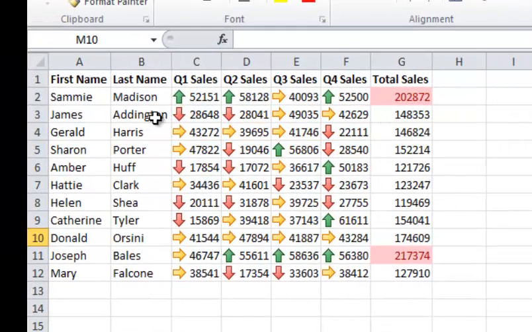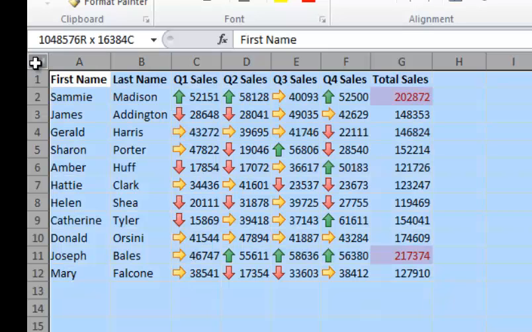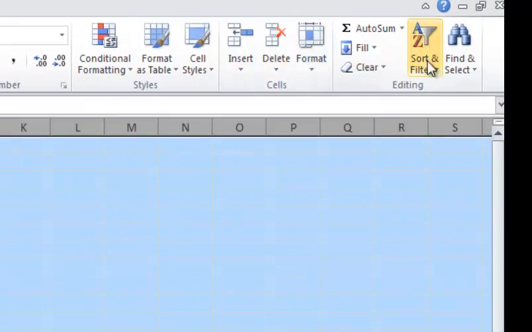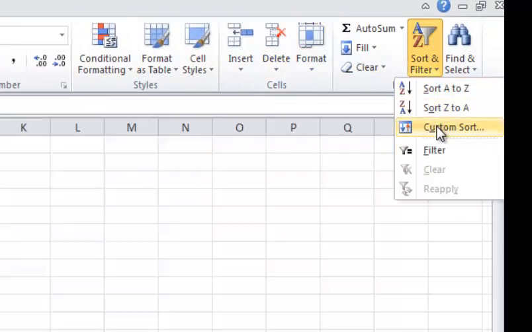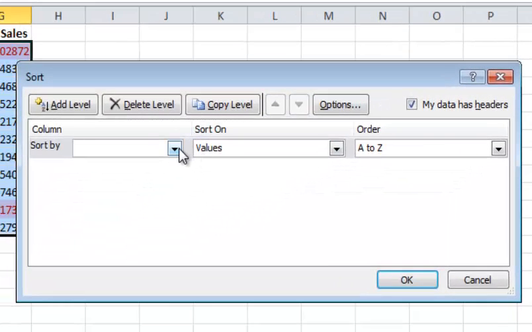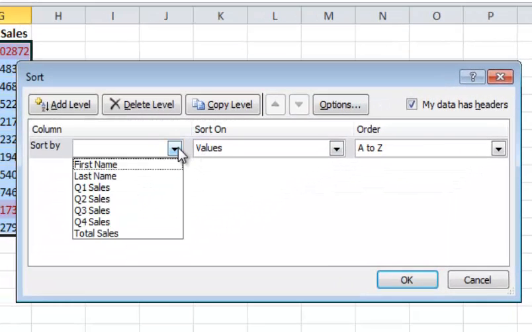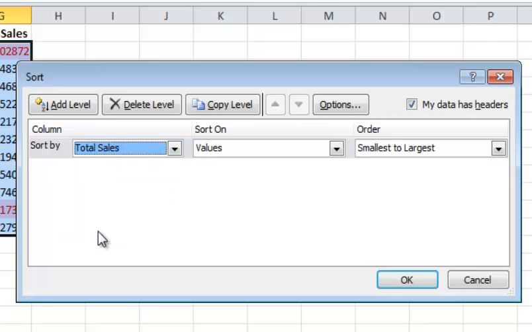So one thing I can do is sort this information, sort the spreadsheet by the conditional formatting. So I can highlight the whole spreadsheet here by clicking right here between the A and the 1. I can go to sort and filter. I can go to custom sort. And now on sort by, I can change it to total sales.